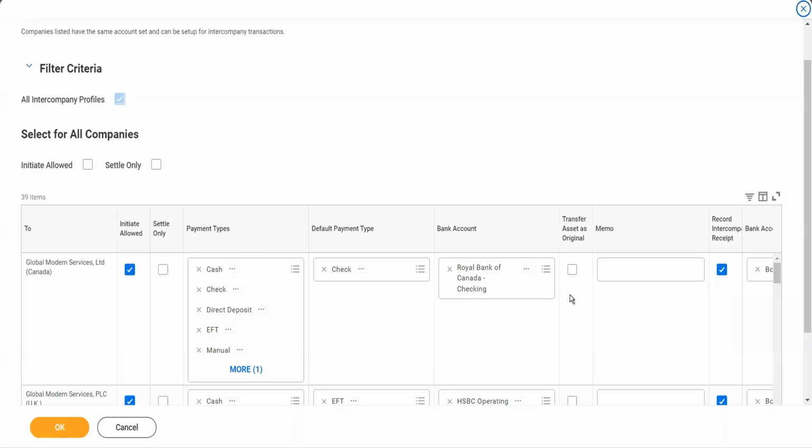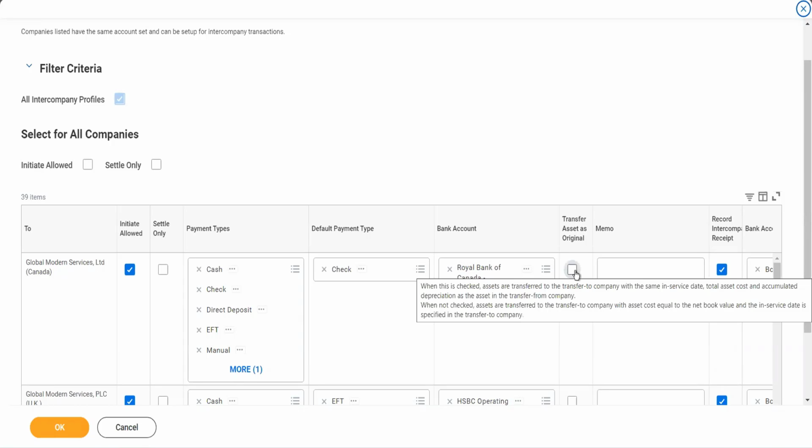Transfer: suppose you are doing an intercompany transfer of assets, then transfer asset as original means no changes. So if you can read out the description here, when this is checked, assets are transferred to the transfer to company with the same in-service date, total asset cost, and accumulated depreciation as the asset in the transfer from company. So nothing gets changed. Your in-service date, cost, all remain the same.